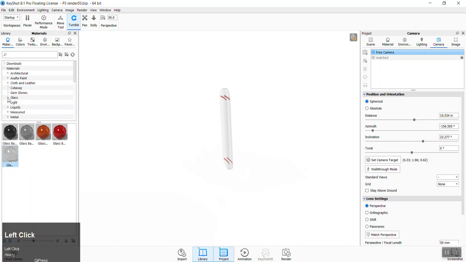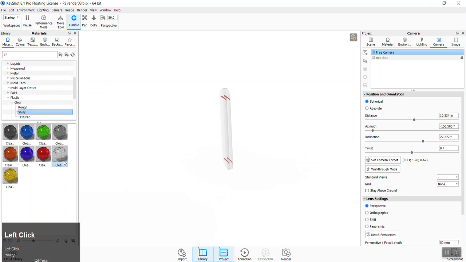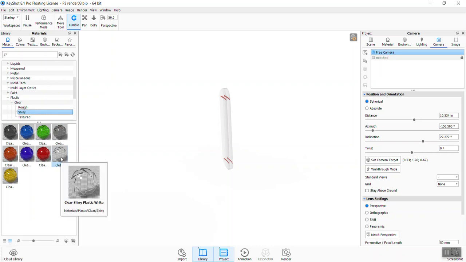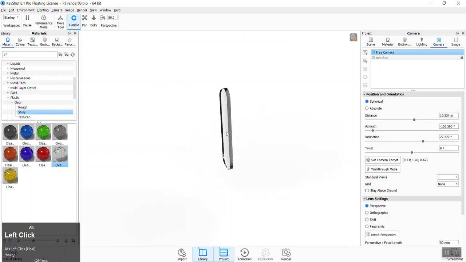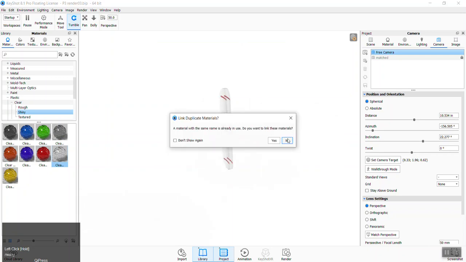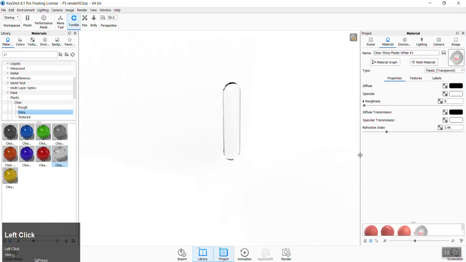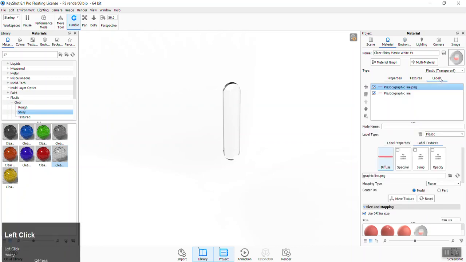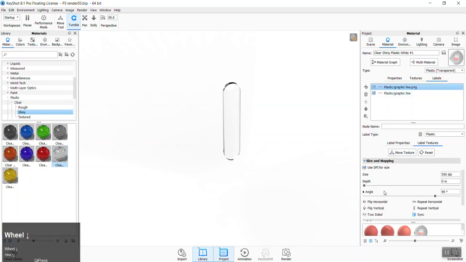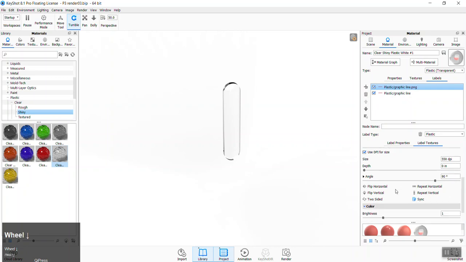Okay, I'm going to try a different workaround that hopefully is a bit quicker and maybe a new useful tool. If you double click on your material and you go to labels, it should be under size and mapping, and it should say two-sided, not two-sided.